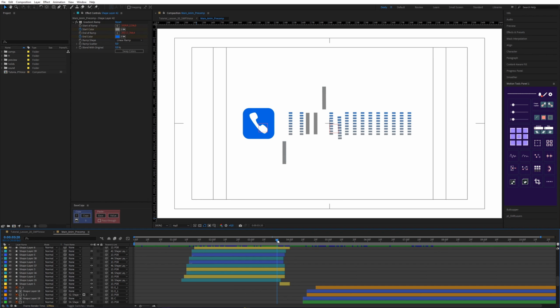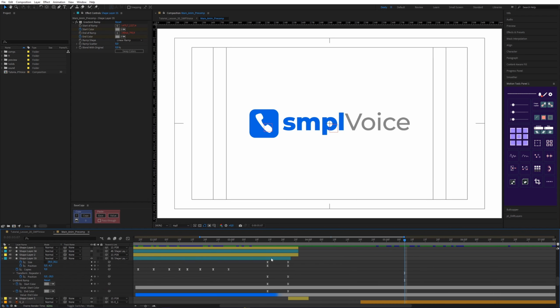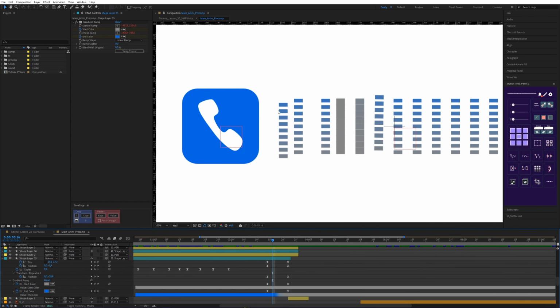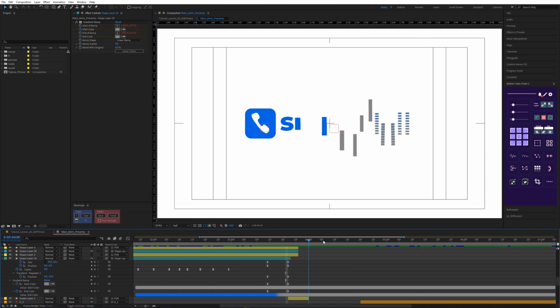In order to transform each of these into lines and then transform that into letters, we modified the following parameters. The main one is the repeater position, so that these lines become a solid column. And also animated the gradient ramp parameter of the shape itself, to make it recolor to the color of the letter.